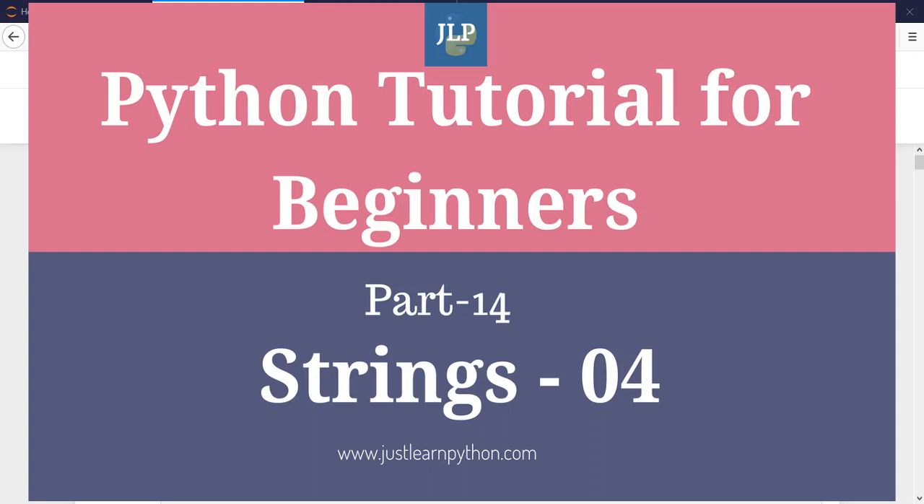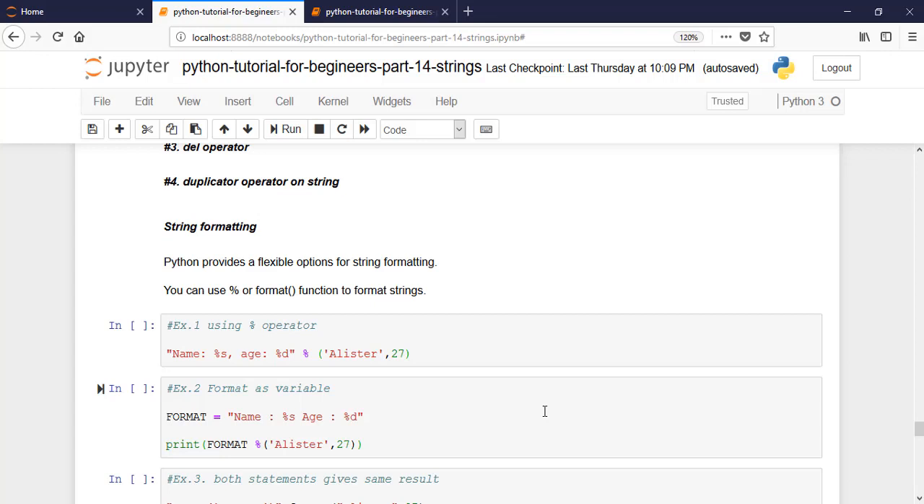We are in part 14 of this series and we are learning strings. In the last 3 videos, we learned some basic concepts about strings, and today we are going to continue this series with string formatting. Python provides flexible options for string formatting. We can use the percentage operator, that is the format operator, or the format function to do string formatting. Let us look at some examples.